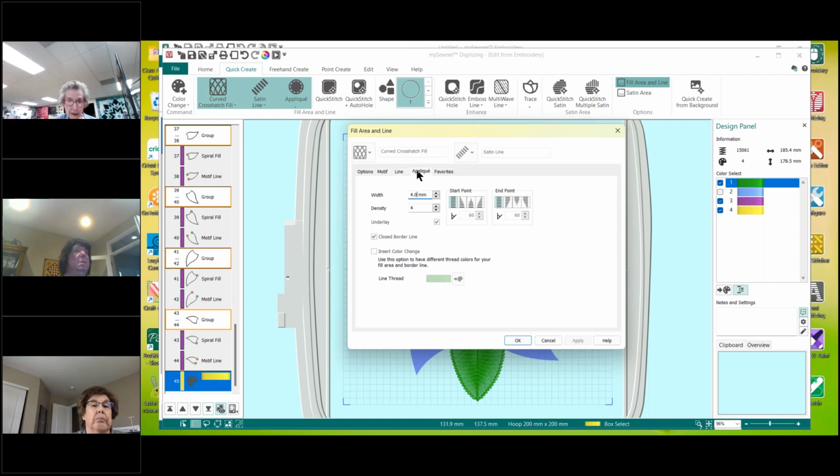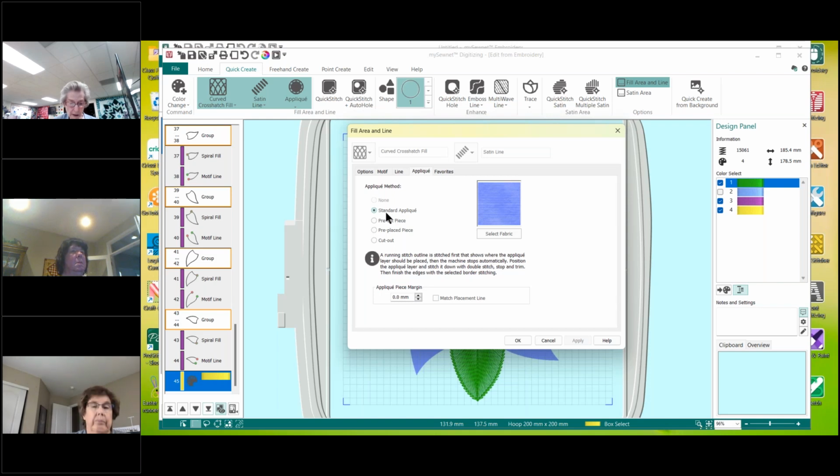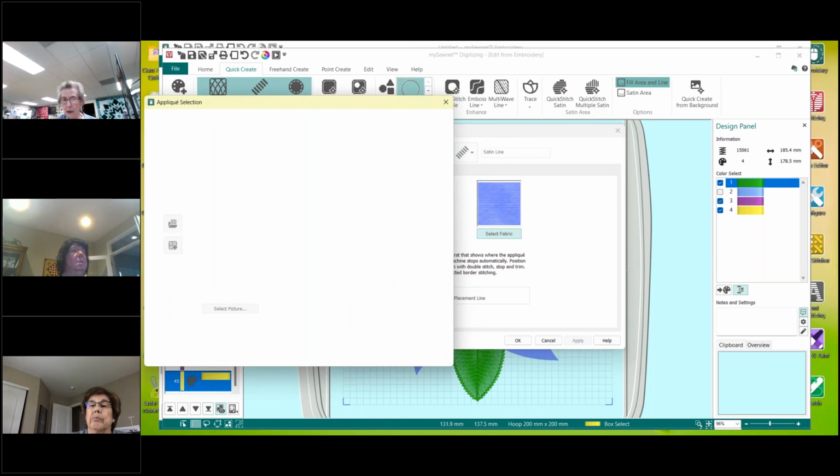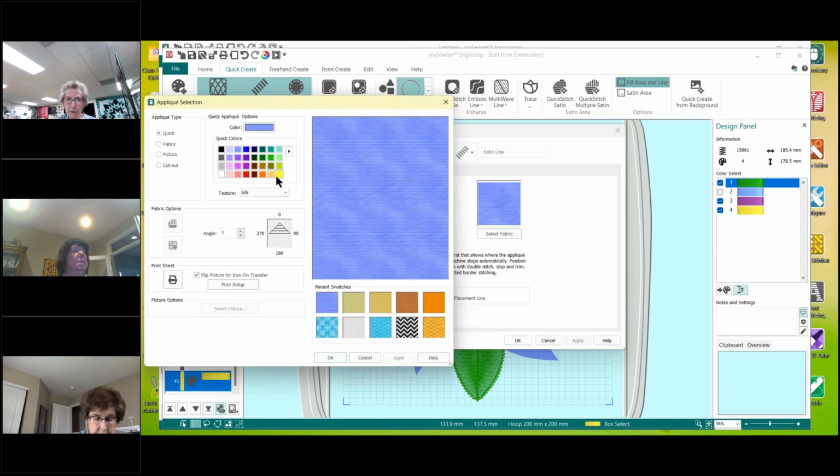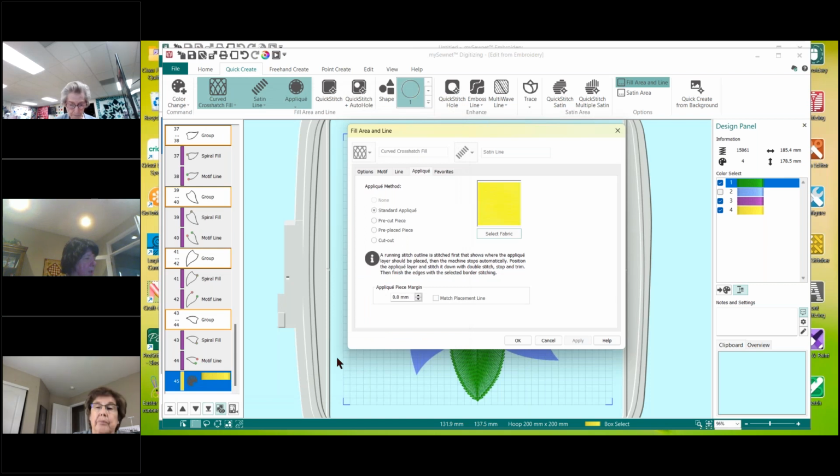Then in the applique tab, we're standard applique. We're going to click on select fabric and we're going to pick yellow fabric this time. Applique type is going to be quick. And I already picked yellow, and say okay. And page 12, oh, applique piece margin is going to be 0. So now we're ready to click OK.